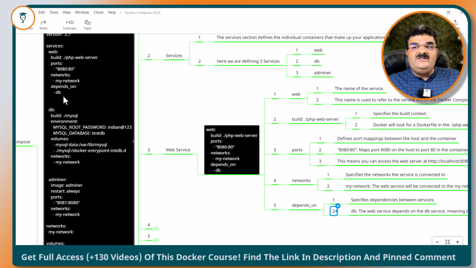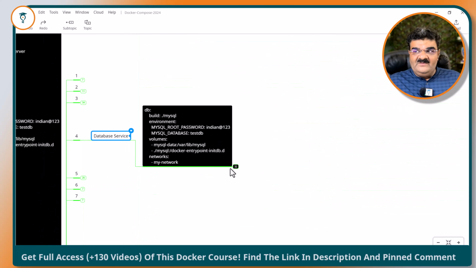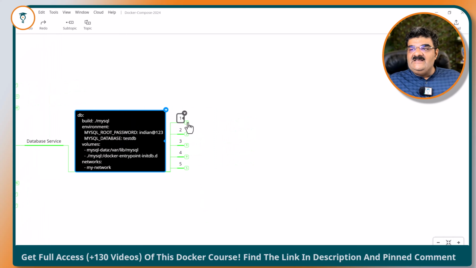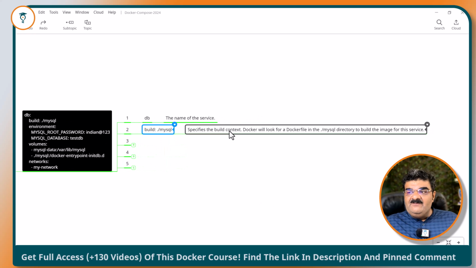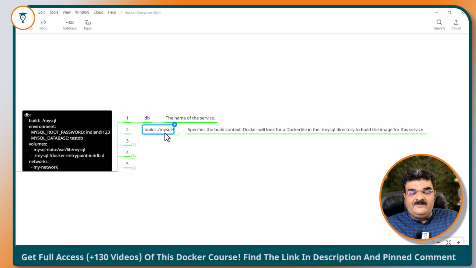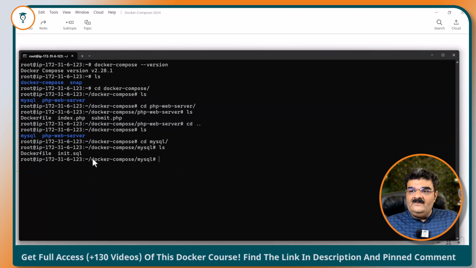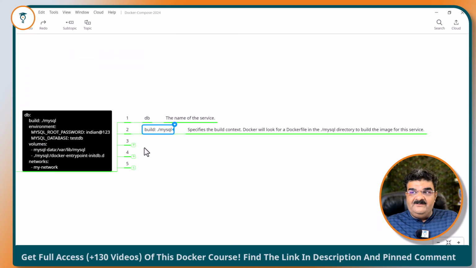Now we need to understand DB as well. So let's understand this. The first line, DB, is defining that we are going to create a container with the name DB. Then we have build: ./MySQL. So specify the build context. So we are going to get the Dockerfile from this particular MySQL folder. We'll also get required files like init.sql from this particular folder as well.